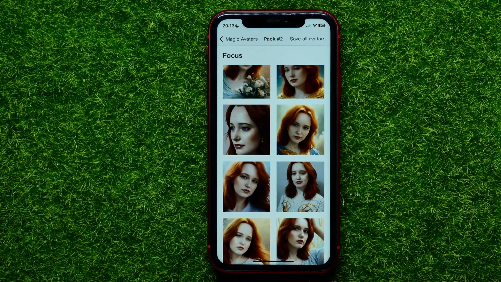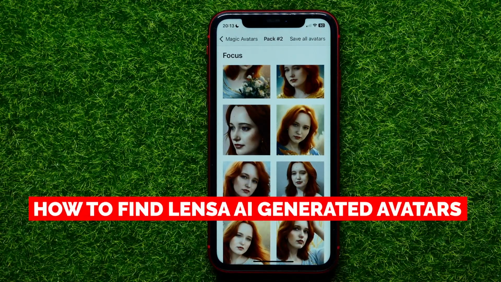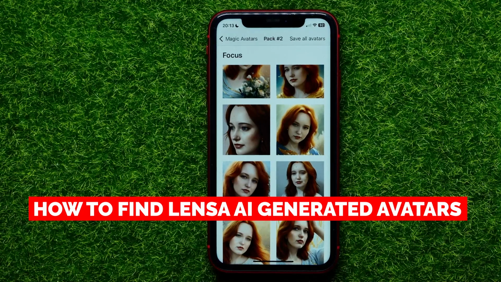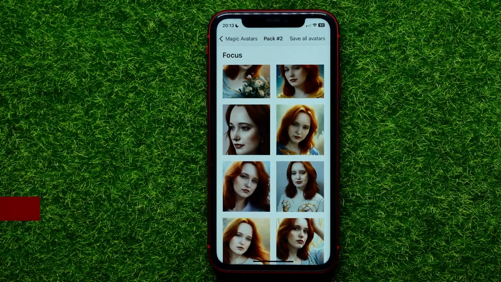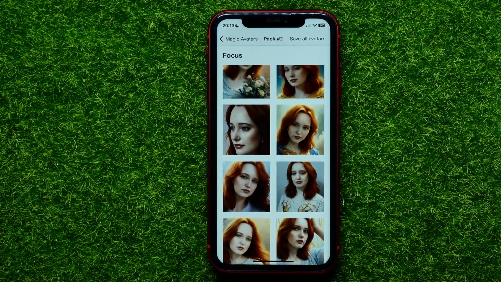Hello guys, welcome back. In this video I'm going to show you how you can easily find your AI avatars that you have generated on Lensa app after you close the app.